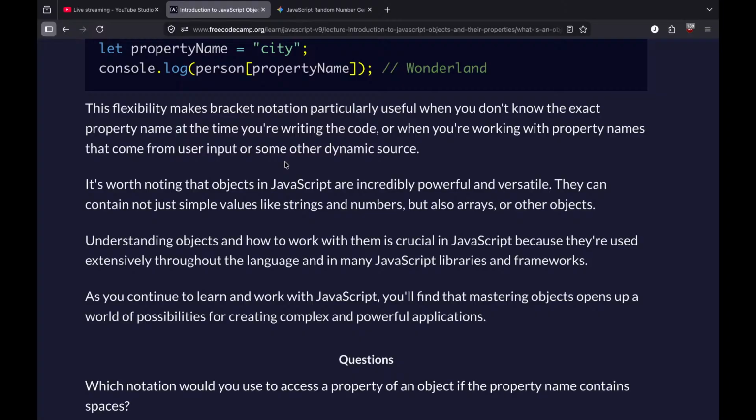It's worth noting that objects in JavaScript are incredibly powerful and versatile. They can contain not just simple values like strings and numbers, but also arrays or other objects. Understanding objects and how to work with them is crucial in JavaScript because they are used extensively throughout the language and in many JavaScript libraries and frameworks. As you continue to learn and work with JavaScript, you'll find that mastering objects opens up a world of possibilities for creating complex and powerful applications.